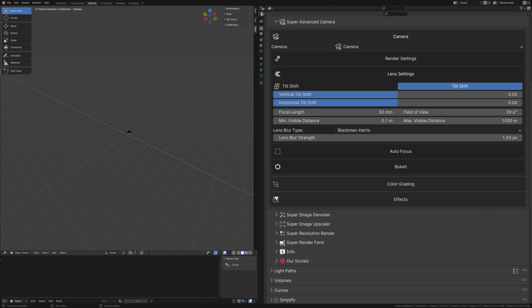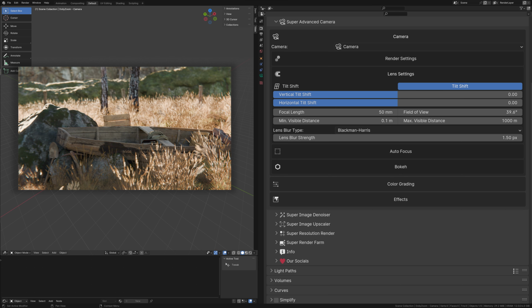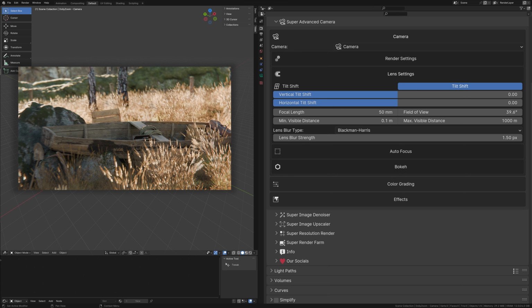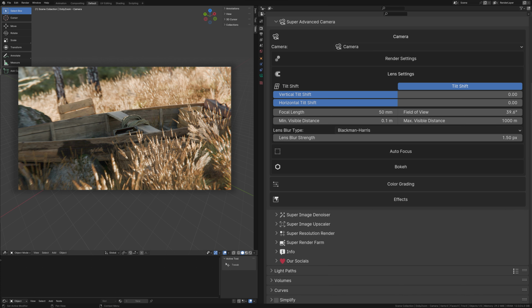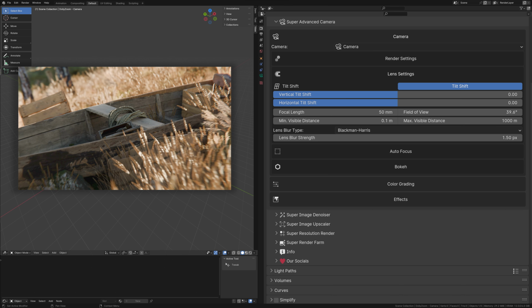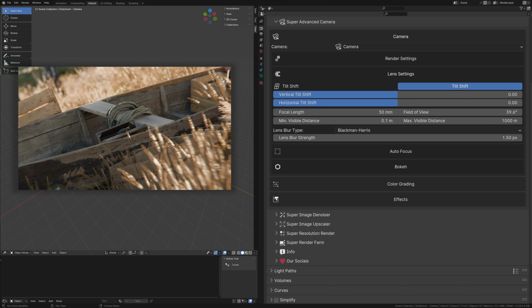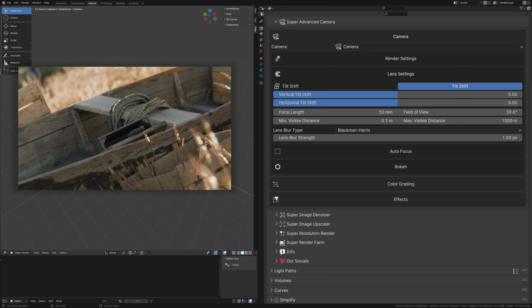The lens settings in the Super Advanced Camera add-on offer a range of tools to realistically mimic real-world camera behaviors. By adjusting tilt shift, focal length or field of view, visible distances, and lens blur, you can significantly enhance the realism and artistic appeal of your Blender scenes. Understanding and utilizing these settings will elevate your 3D projects, providing a professional touch to your renders.